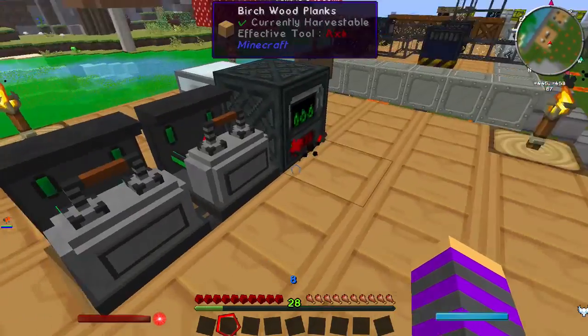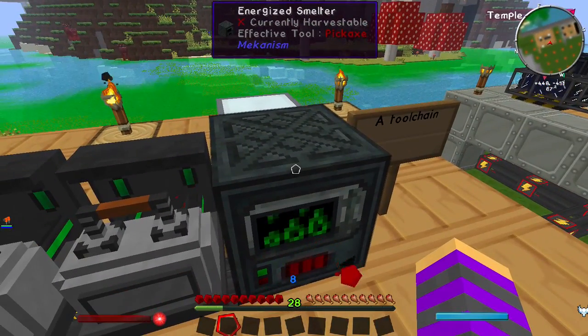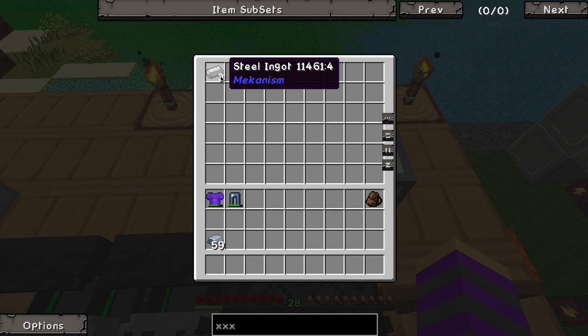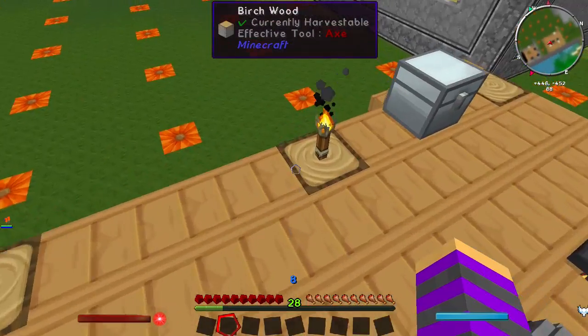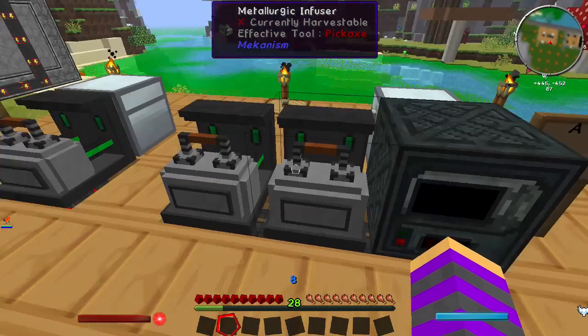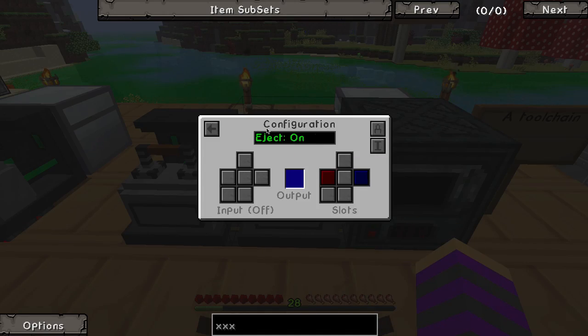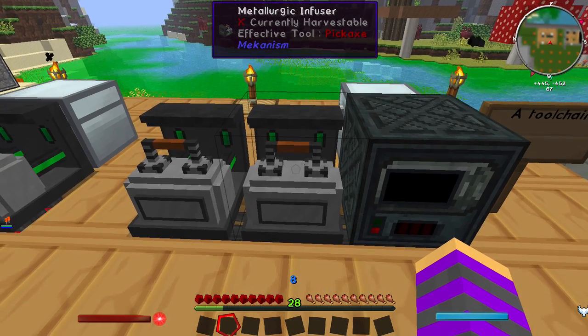Now it went out of there, went into there, it's gone into there, and there it is, steel ingot. Okay, so I put iron ore in one end and I got steel ingots out the other. It doesn't really matter. That's not the point. The point is each of these do one thing, and they're all configured the same way. You can't screw with them.